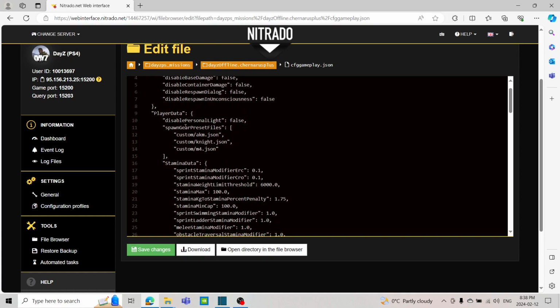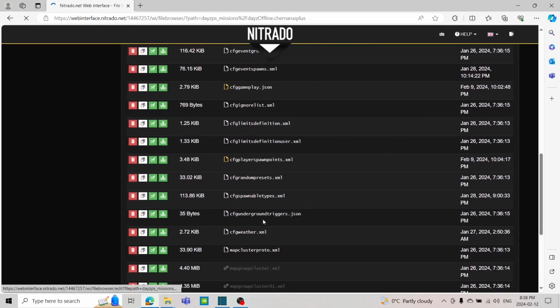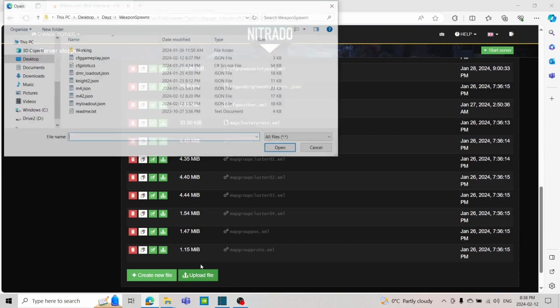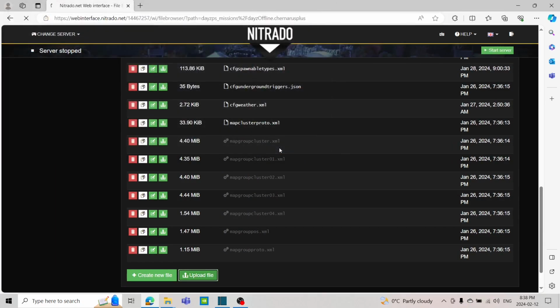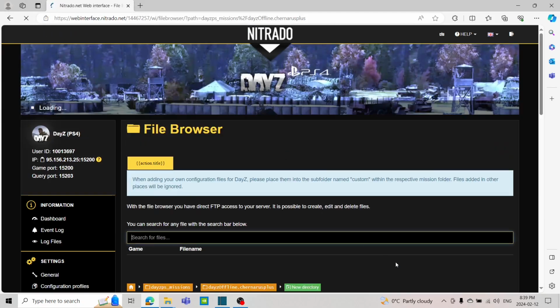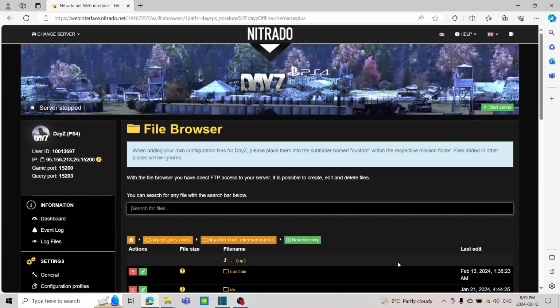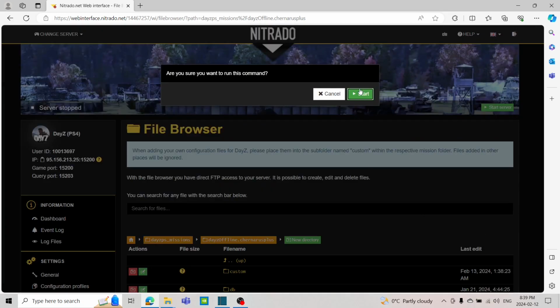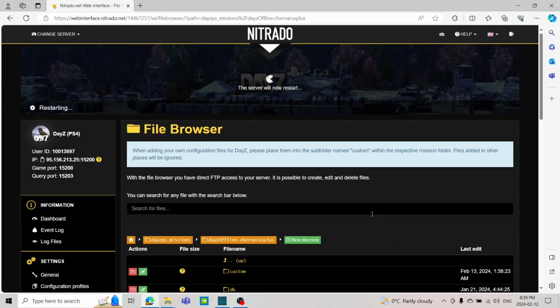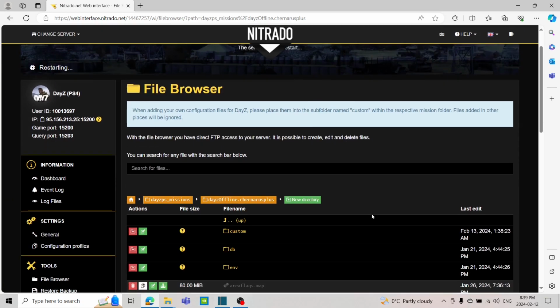So right here are spawn gear preset files. I can come in here and just manually change them on the browser if I wanted to. Personally, I don't like doing that. I like doing it offline. So I did it offline. I'm going to upload my file, which was right here. That's uploaded. I'm going to start my server. So the next time I spawn in, I should be spawning in with the loadout that I had created.